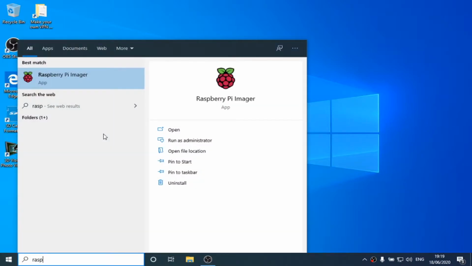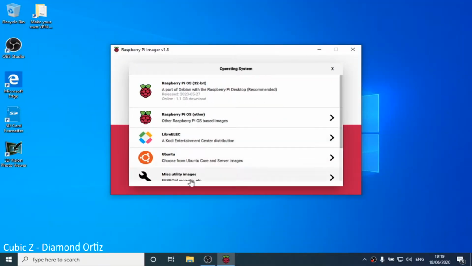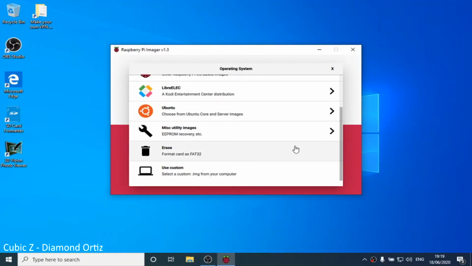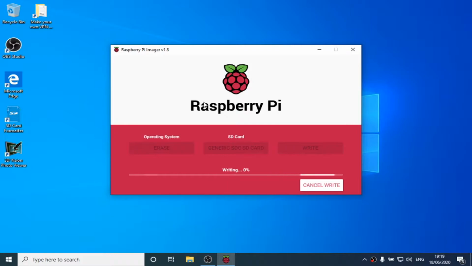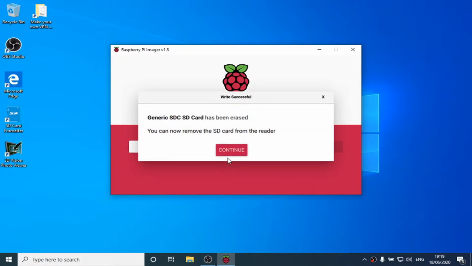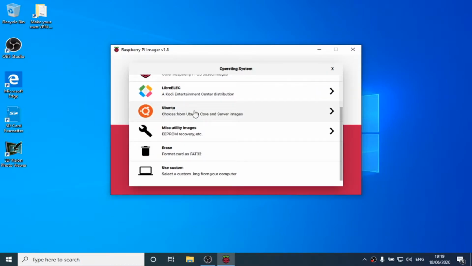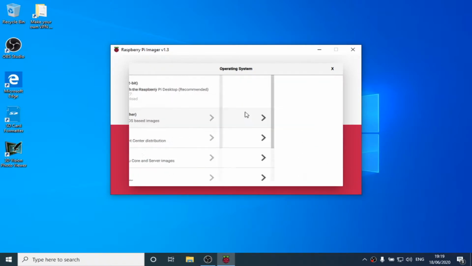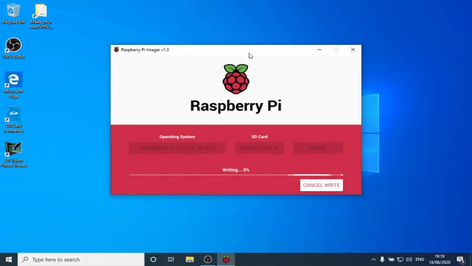Right, so we need to open up Raspberry Pi Imager. Going to erase, we're going to choose the SD card, we're going to write. There we go, the SD card's been erased. So now we're going to choose our operating system. For this one, we're going to do the Raspberry Pi Lite version, so that's without desktop mode. So we're going to write to that.